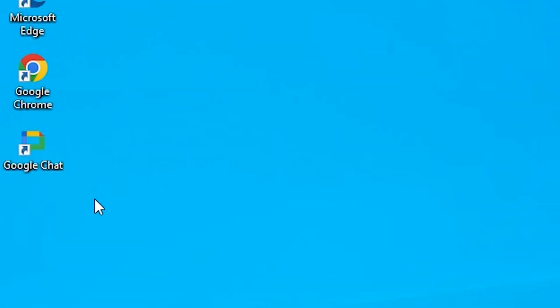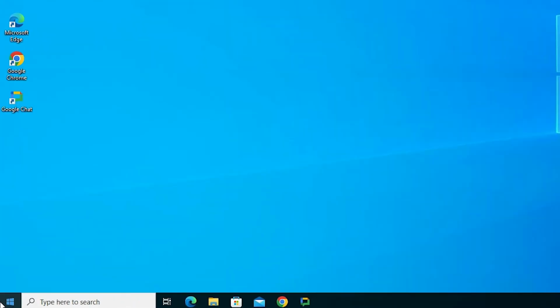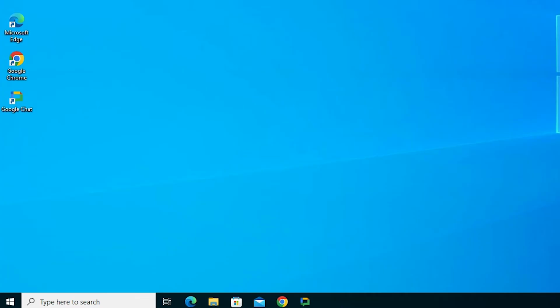On the desktop, we find the Google Chat shortcut. On our taskbar, we find the Google Chat shortcut. In Start, in the app list, we find Google Chat. That means Google Chat is installed on our PC or laptop.